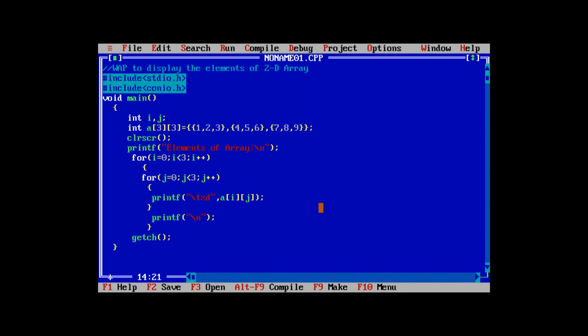Then there is a printf, it is printed as it is, that is, the elements of the array. Then using the for loop, that is i equals 0, i is less than 3. That means it starts with 0 and ends with 2. So it runs 3 times, 0 1 2.